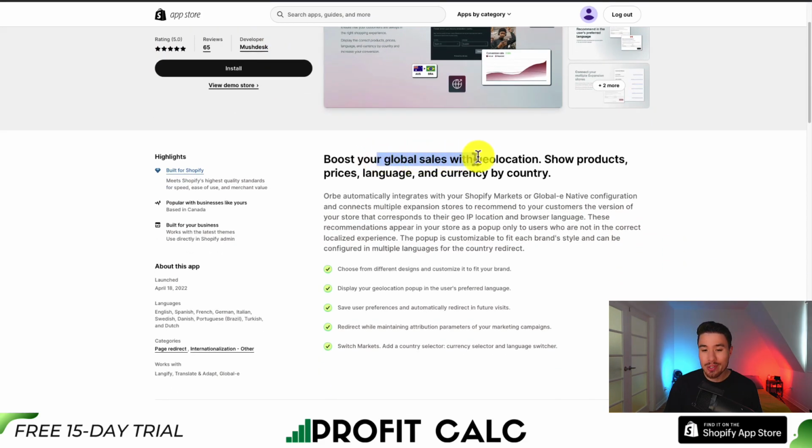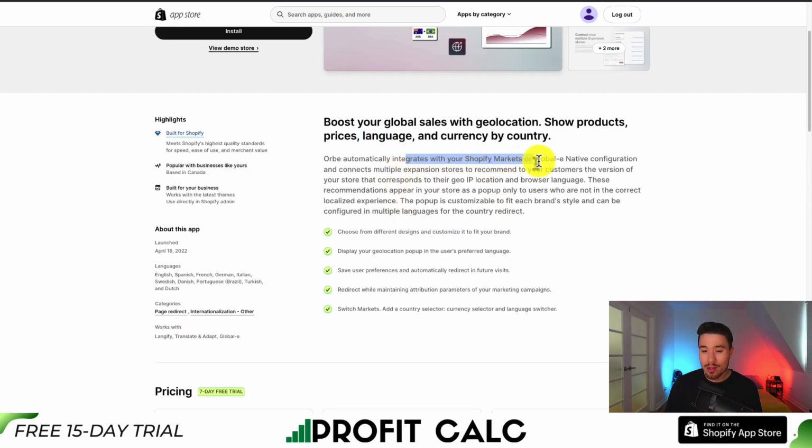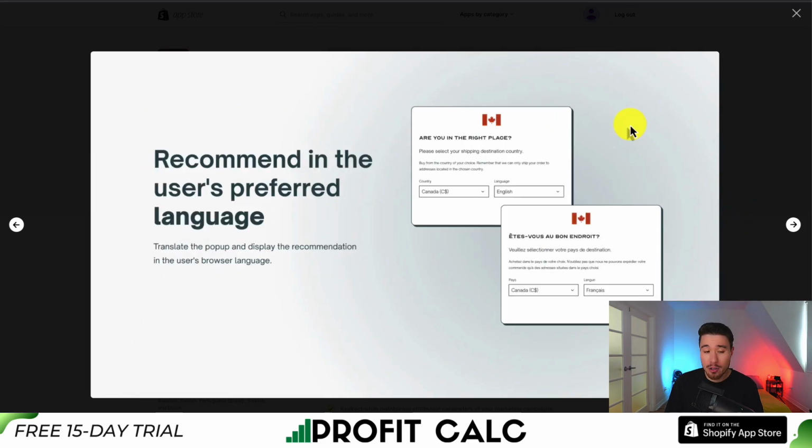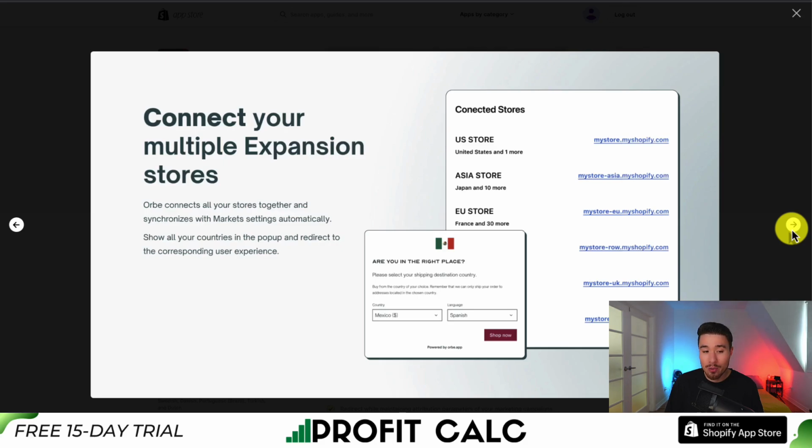So you can boost your global sales with geolocation, show products, prices, languages, and currency by country. It's going to automatically integrate with your Shopify Markets or Globe native configuration, and it connects multiple expansion stores to recommend your customers to the version of your store that corresponds to their geo IP location and browser language. This is going to show a pop-up so you can customize this to adapt to your brand. You can set it up in just 10 minutes. It's also going to show the recommended one in the user's preferred language. You can connect your multiple expansion stores together so you can easily navigate to the right one.